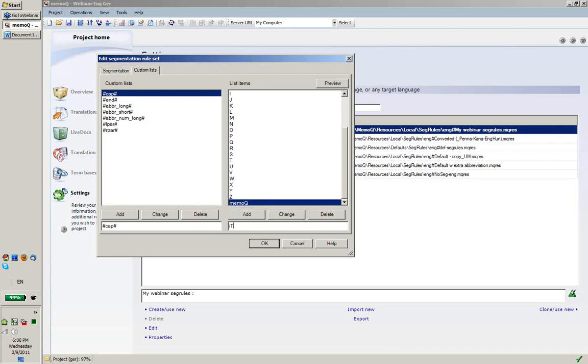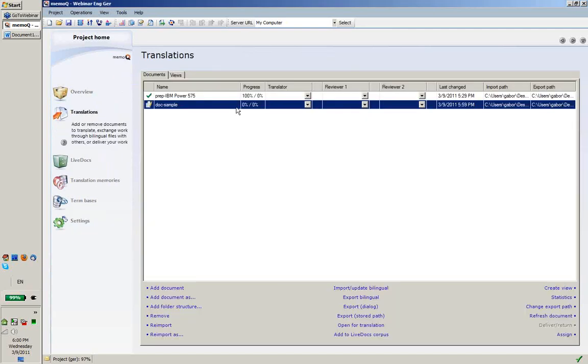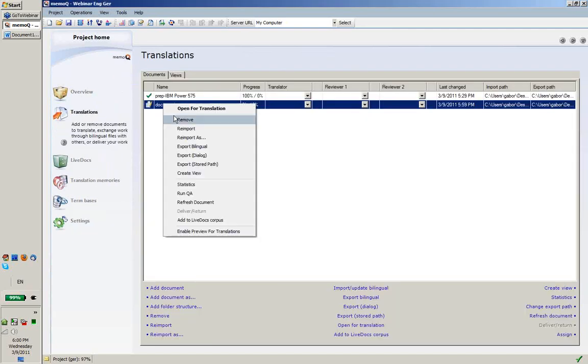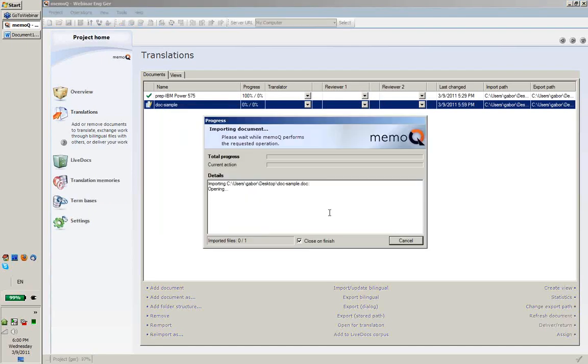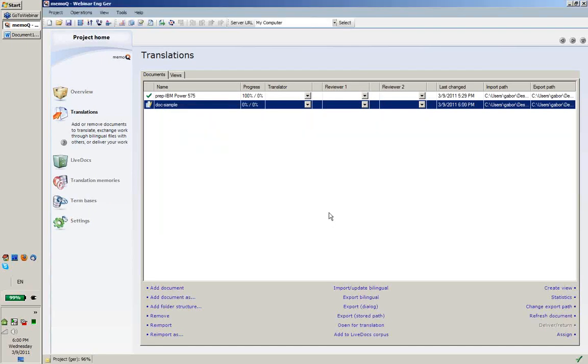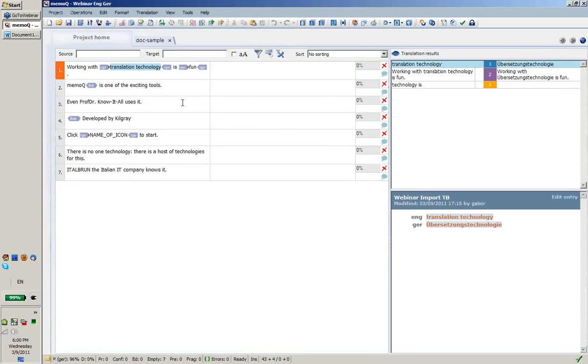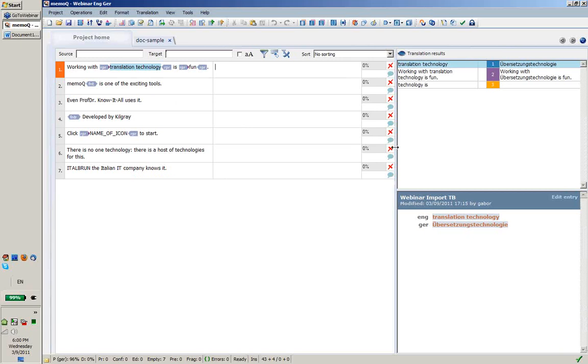This is where I would add iTunes and all the other funny names as well, which are likely to cause segmentation problems like this. One last re-import for this document. It is at the time of importing when MemoQ performs the segmentation. And there you go. This is now split into a different segment as we intend it to be.